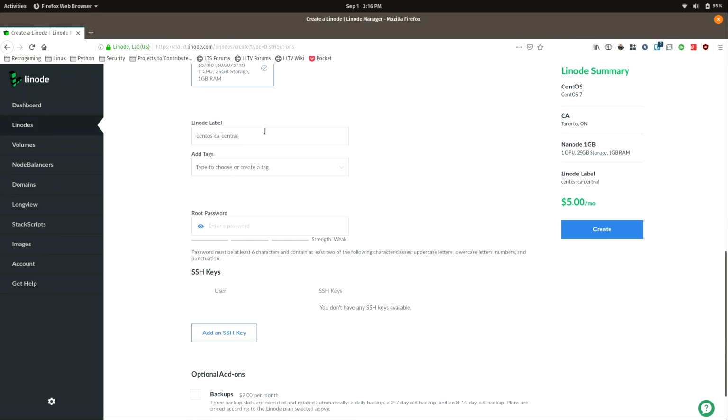Next, we're going to give it a label. I'm going to leave it as the default. The default is just the distribution name and then the region. That's good enough for me, but you should give yours a descriptive name for whatever it is that it's built for. For example, you could call it WordPress, web server, whatever it is you want. I'll let you be creative on that, and you can also create a tag as well.